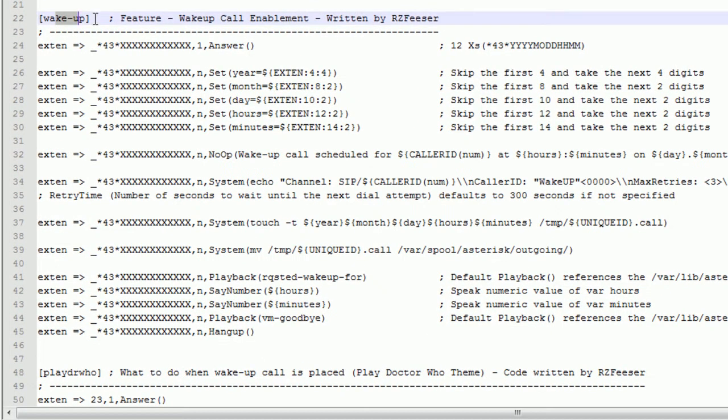I have a context in, again, the dial plan or extensions.conf that I've called wake up. I'm going to match on *43*, followed by a 12-digit string. This 12-digit string is going to equal the change time of the call file that we're creating. Those 12 X's are year, the first four are year, the next two are month, the next two day, the next two hour, and the final two are minutes.